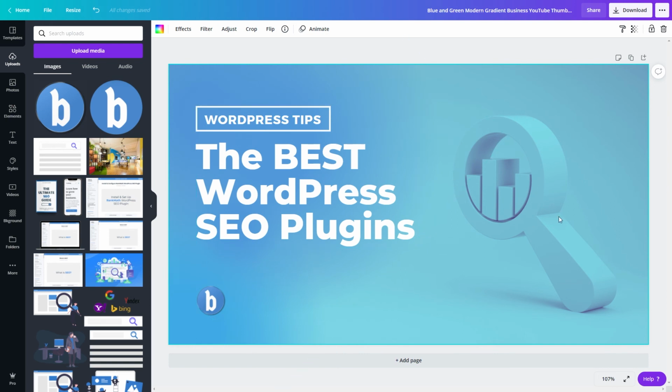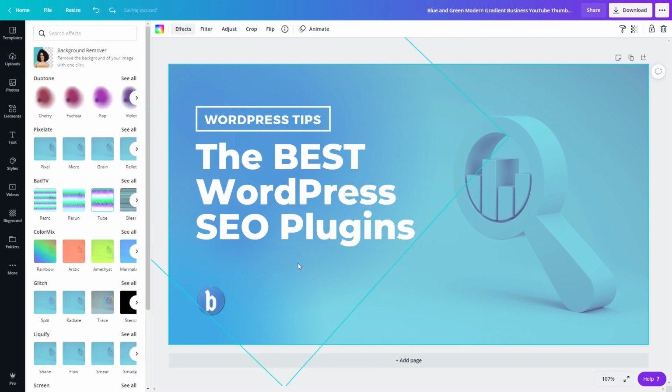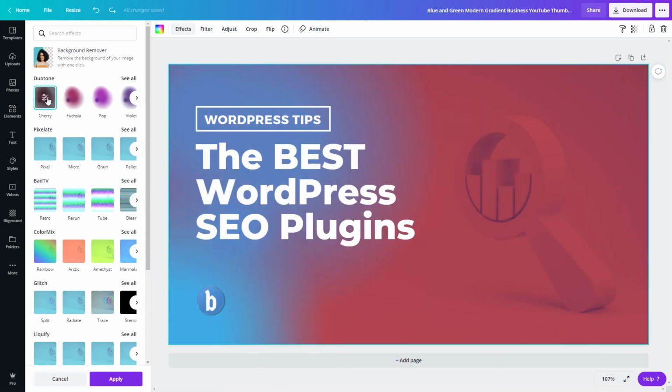So I'm going to click onto the main background image once more. And what I'm going to do is click onto effects again. And I think that the original effect I selected isn't quite right. So I'm just going to select a different one to replace it. So first I think I'll try cherry. That is quite cool. I like the red, but I think it's a bit too dark. I don't like that one. That one's quite nice, but it's not quite right.